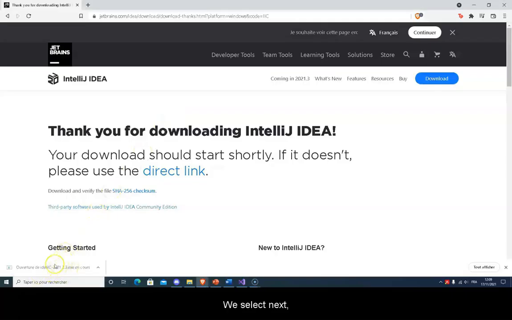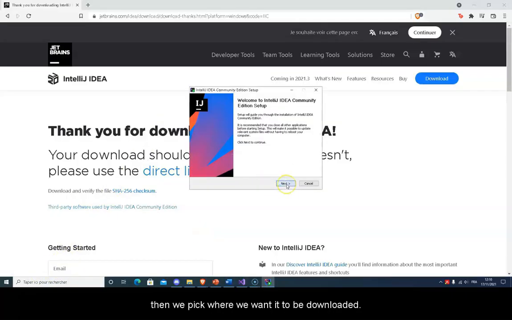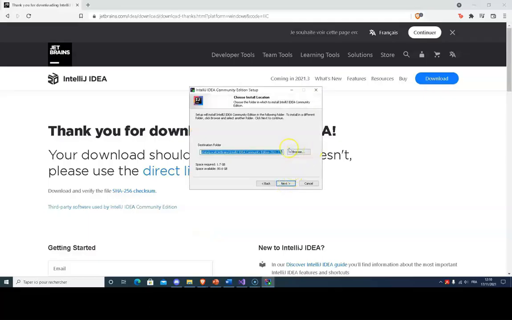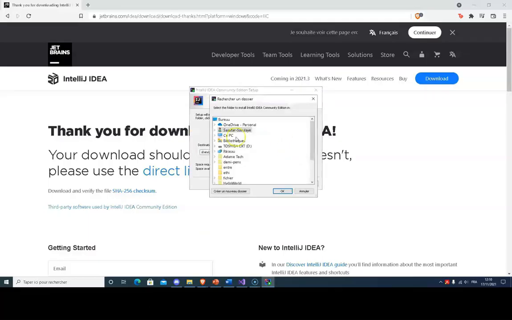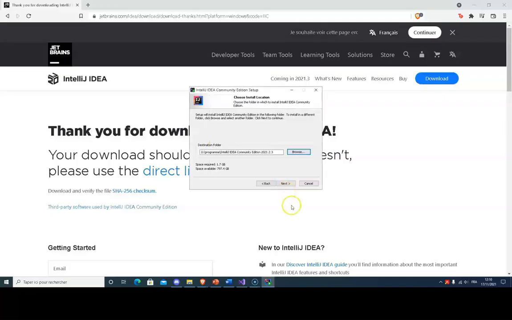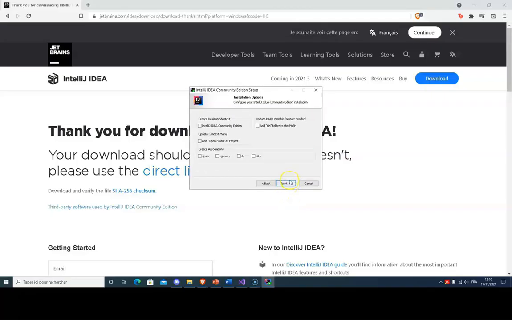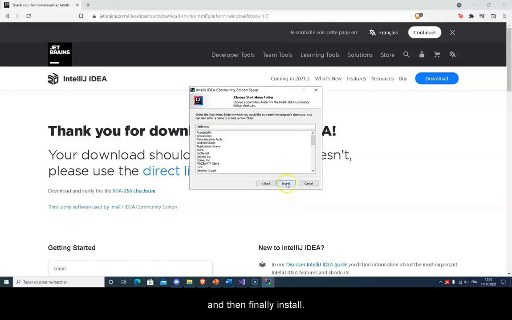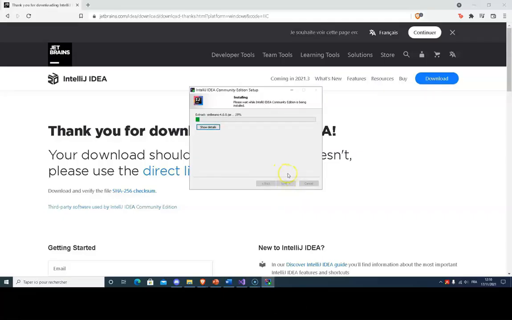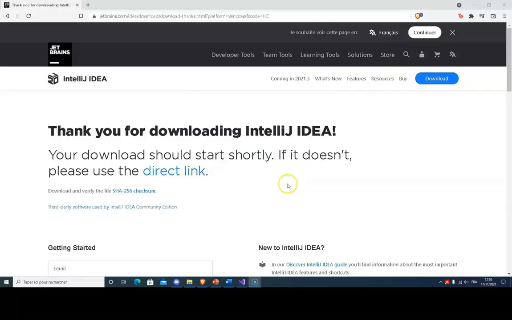We select Next. Then we pick where we want it to be downloaded. We do Next, then Next, and then finally Install. We click on Finish. It should normally start, so we wait a bit.